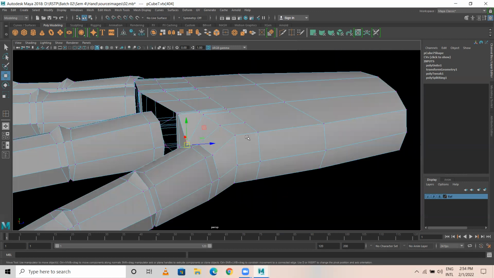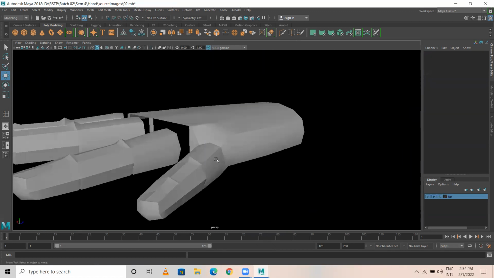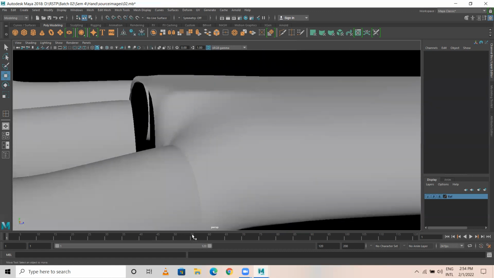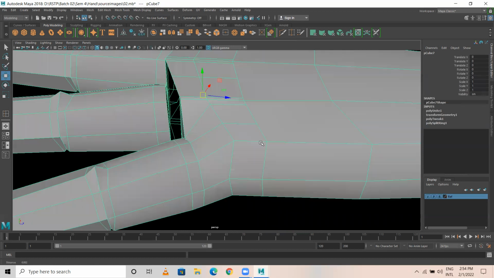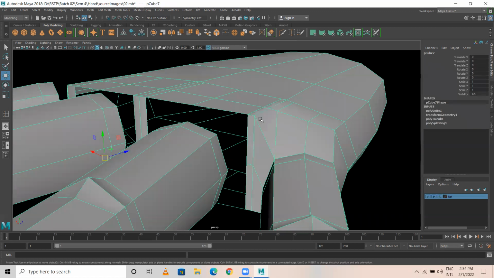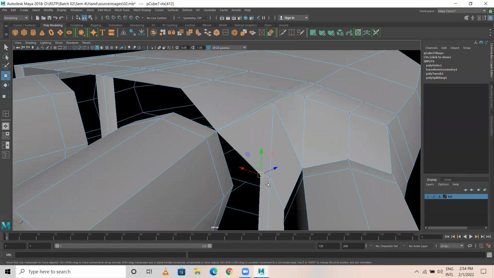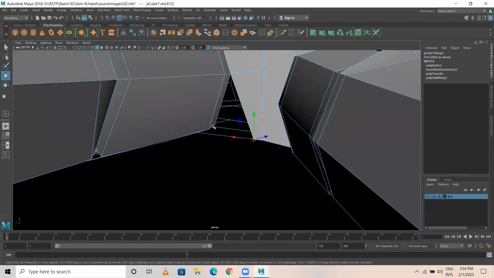Okay, see, it looks like a continuation, but when you select and press 3, you can see a line over here. That means we just have placed only these vertex, but we have to merge it. I'll show you how to do that later. First, let's place these vertex over here. V snap to point, select this, V snap to point, select this, V snap to point.